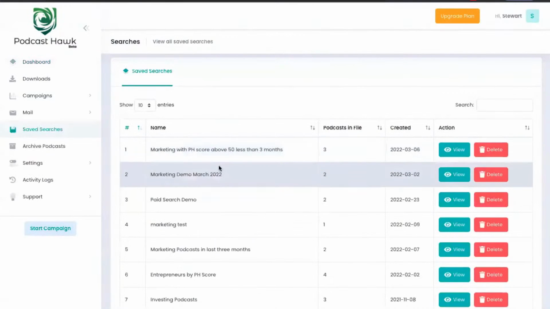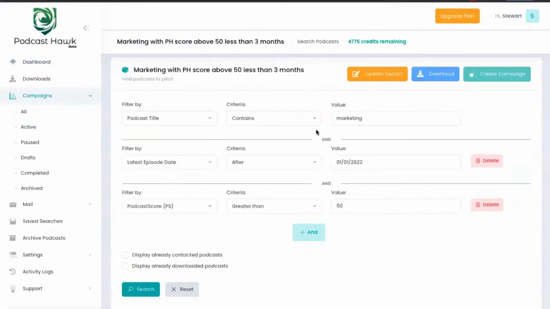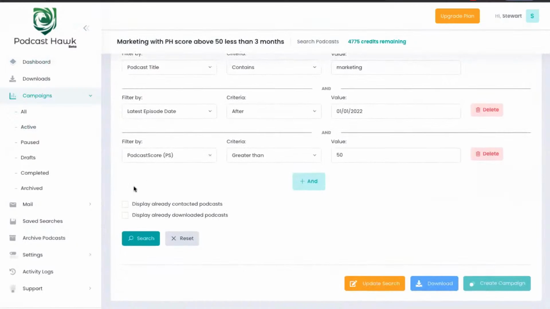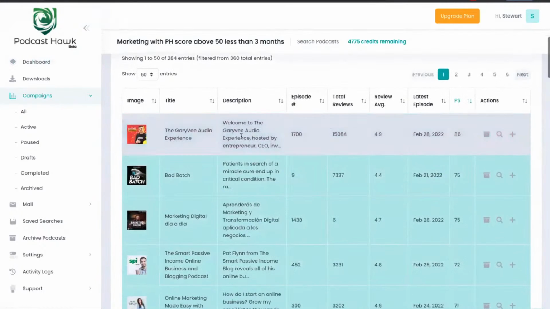And it could be that you've got rolling podcast type shows that you want to go and look at, and you don't want to have to remember the criteria each time. So you can go into your saved searches, click on view, boom, it brings it back. And you can exclude, or display, the podcasts that are already downloaded. So I downloaded some earlier and I want to see what those were. Yeah, they'll be in here in green.